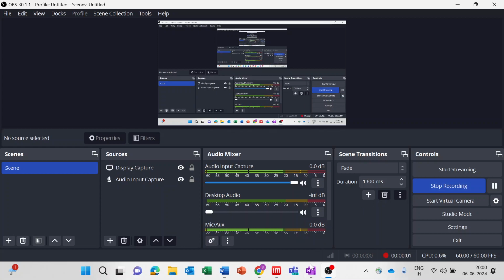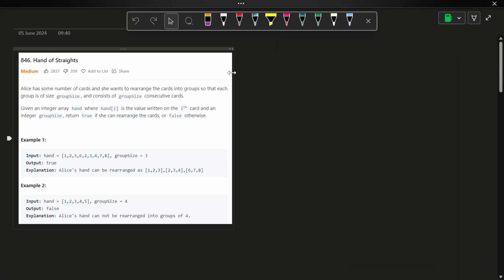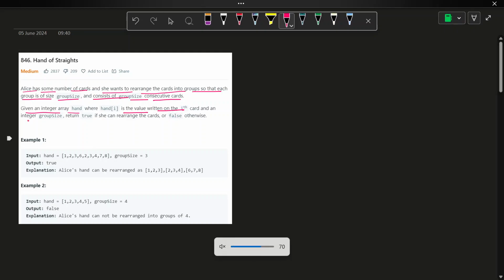Hi all. In this video, we'll discuss LeetCode problem 846, Hand of Straights. So what is the problem? Alice has some number of cards and she wants to rearrange the cards into groups so that each group is of size group size and consists of group size consecutive cards. Given an integer array hand where hand[i] is the value written on the ith card and an integer group size, return true if she can rearrange the cards, or false otherwise.